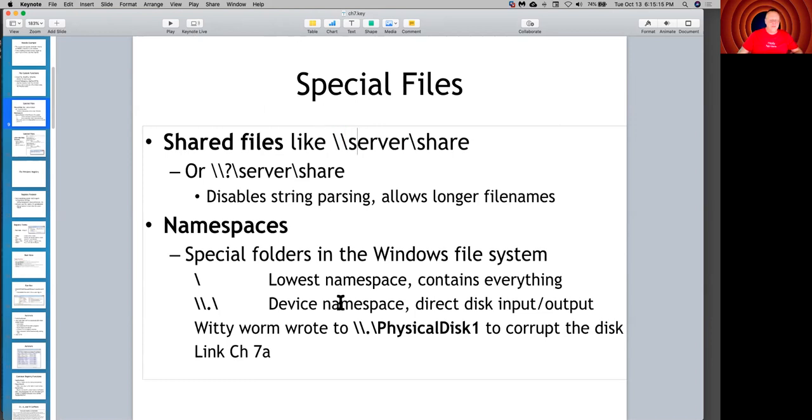Okay, so this is what you have. This is what you use to do direct disk input output, which in Linux would be devices like /dev/fd1 and hd1. All right, so if you write directly to the disk, not to a volume, that's how you'd corrupt the disk. You'd write directly to the storage on the disk instead of referring to the named volume that might have a drive letter.